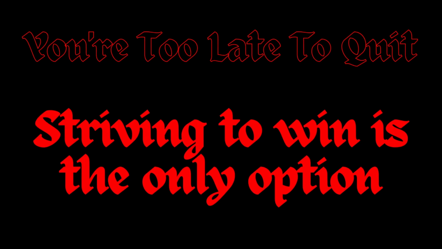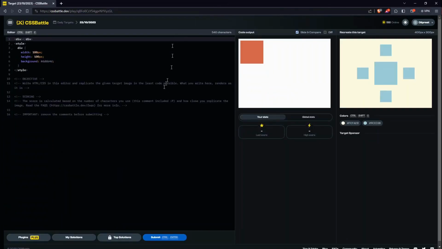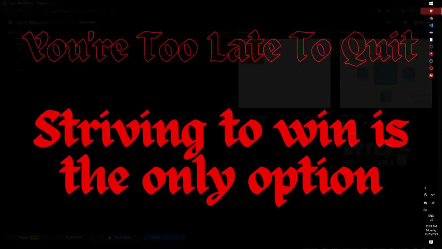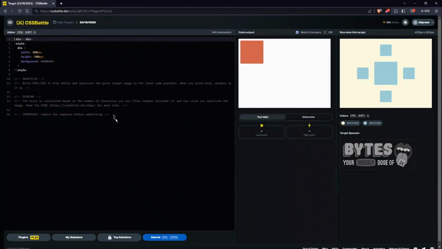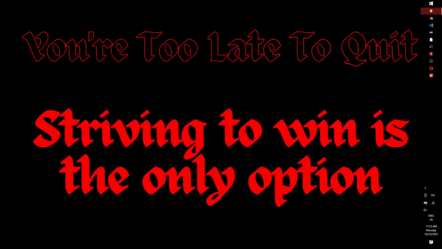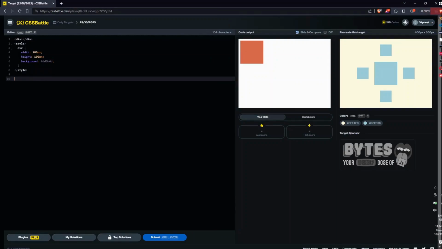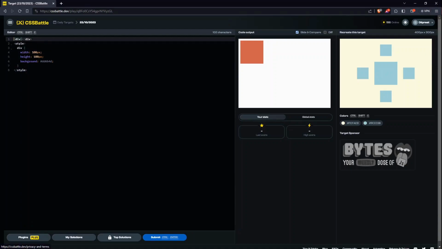So let's begin with today's target. Today I would be using display grid, which I introduced I think one or two episodes before, because I want to first of all teach you how efficient display grid is in comparison to display flex, and also I would like to obviously decrease the character count as much as possible.